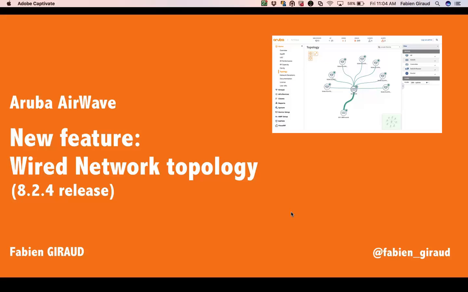I'm Fabien Giraud and today I want to show you quickly one of the new main features we have in AirWave 8.2.4, which was released yesterday. This one was awaited by many customers for a long time, and it is wired network topology. So now in AirWave we can see the network topology. Let me show you this very quickly.